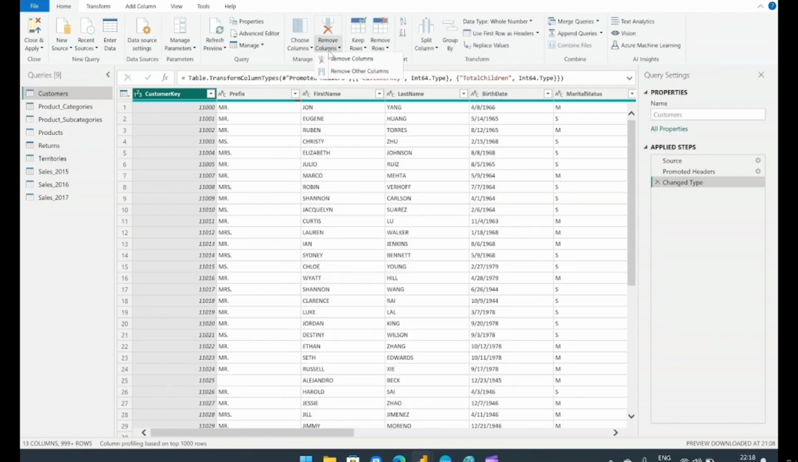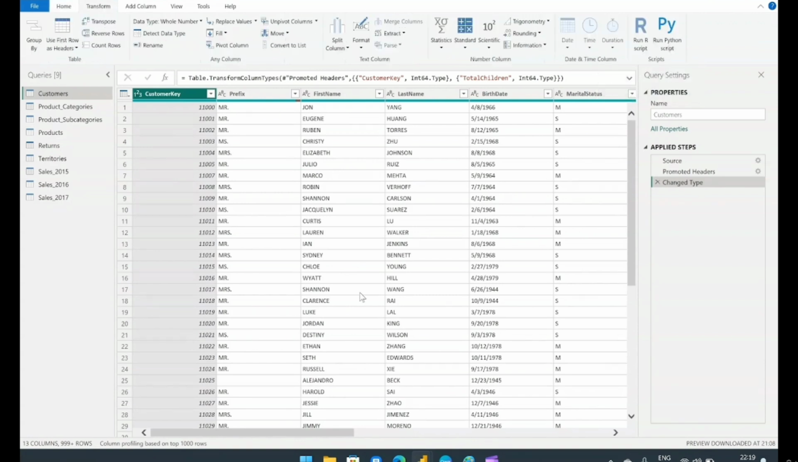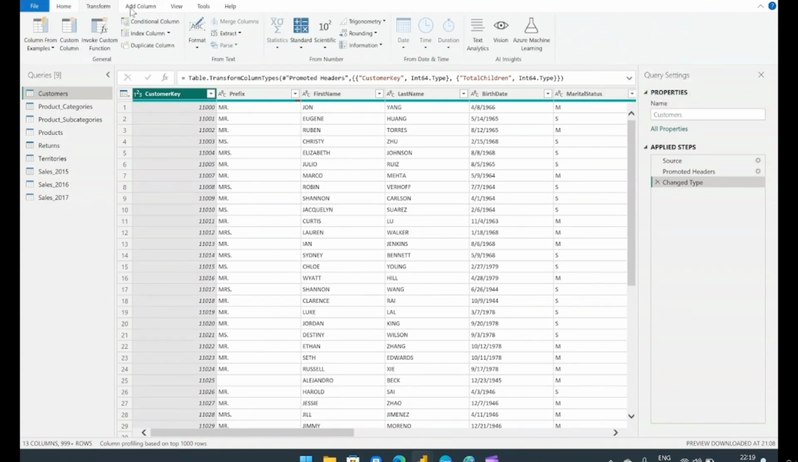The same way, if you want to remove the columns, you can make use of it, and you can keep the first 10 to 15 rows or the first 1000 rows using these options. The same way, if you want to merge two tables or append two tables, you can make use of it. What is the difference between the Transform and Add Column tabs?